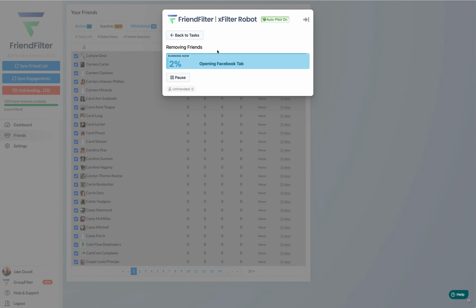You're going to click on unfriend. It's going to start the process. It'll open up another tab. You don't need to see what that looks like, but it's just another tab, and you can see it scrolling down through your friends list. As you can see, it's just knocking these out of the park. It's removing them. It takes the process and automates it, for one.